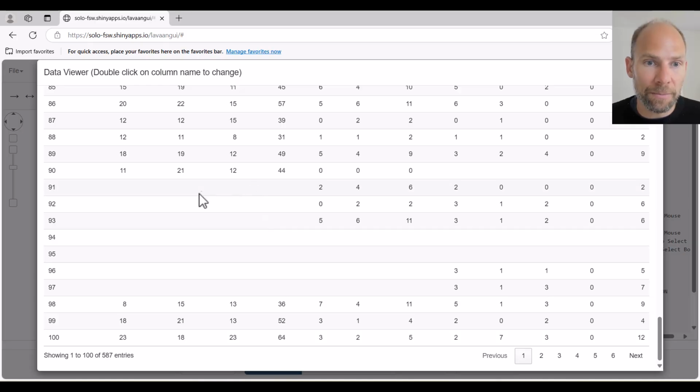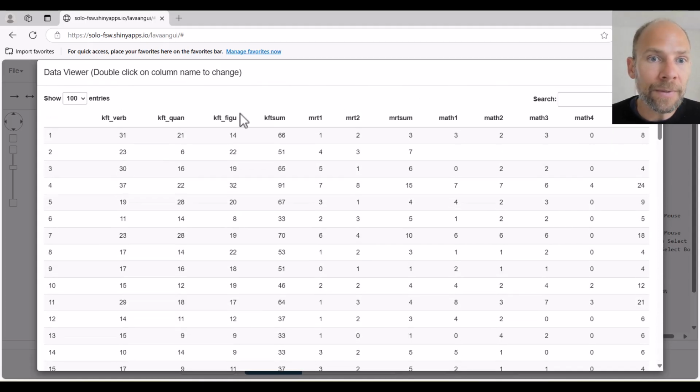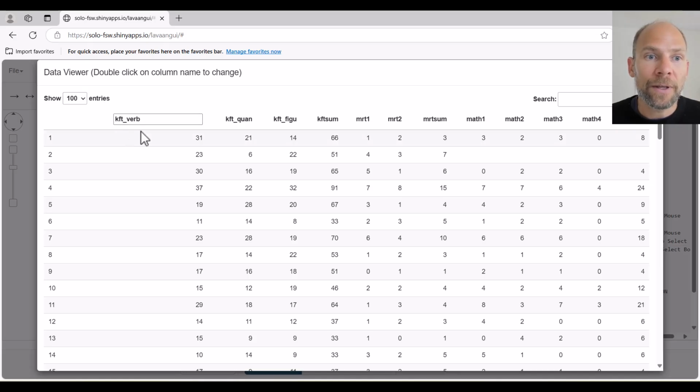You can also see there's some missing data in this file here, which is also fine for the lavaangui, so that doesn't pose any problems here. If you need to change variable names, you can do that in the data viewer by double-clicking on a given variable name, and then you can change the label here. This may be necessary if you have used variable names that are not in line with the conventions in lavaan. For example, if you have symbols in there that lavaan doesn't accept for variable names, then you are able to change those here so that the analysis will work properly.